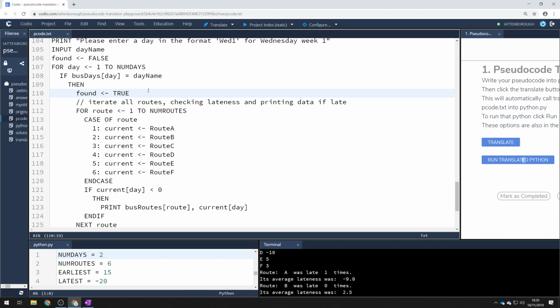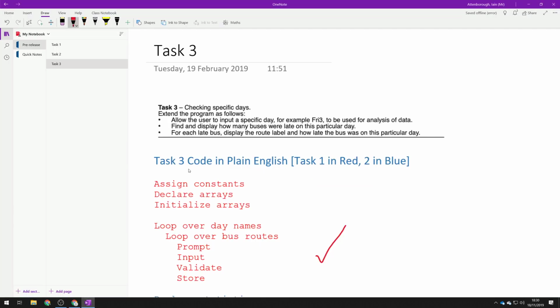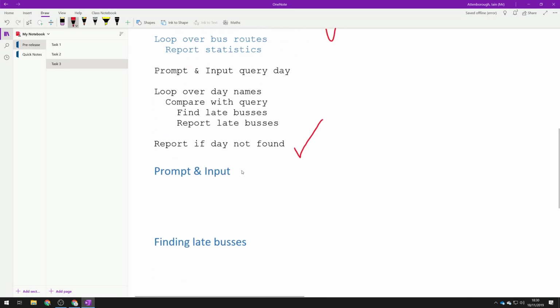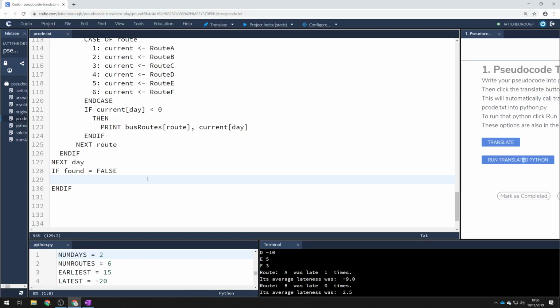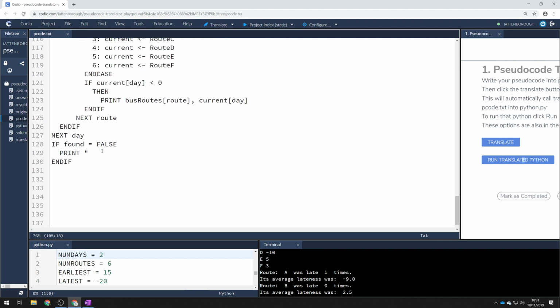true. And then at the bottom, you can just simply say if found equals false, end if. This is so we can do this bit down the bottom. Report if day not found. If found is false, print. Could even echo their message if you wanted. Day name is an invalid day.